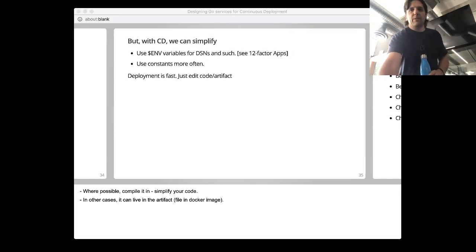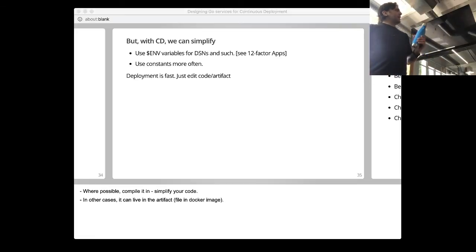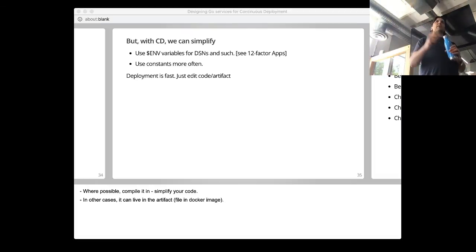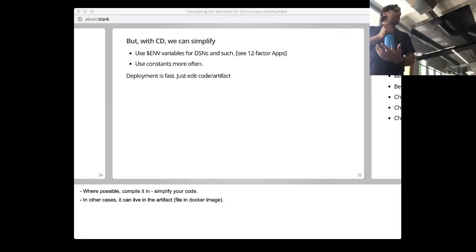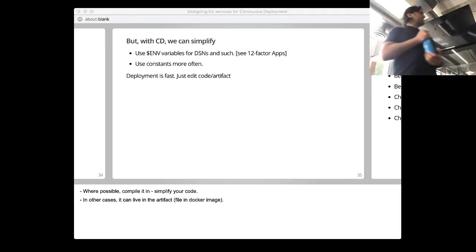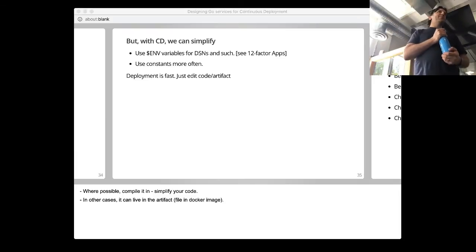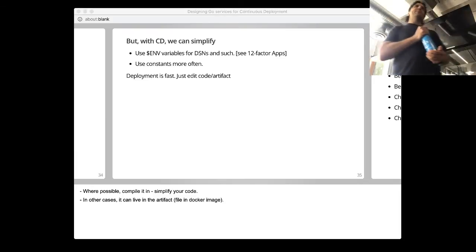As I already said, deployment's fast, just edit code or artifact or put a file in with your deploy. So env variables, 12-factor apps, I don't know if you're familiar with that doc, but it's nice and easy to work with. I'd love to hear what Alexei thinks about all this. Is what I'm describing quite similar to what we do in DX? Good. Cool.